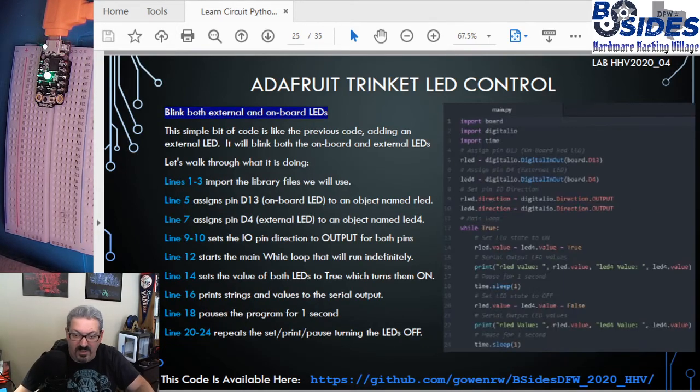Okay, let's move on to the next piece of code. This one is very similar to the last piece of code in that we're blinking LEDs, but now I'm going to blink both the internal red LED along with the external LED that we wired into our circuit.